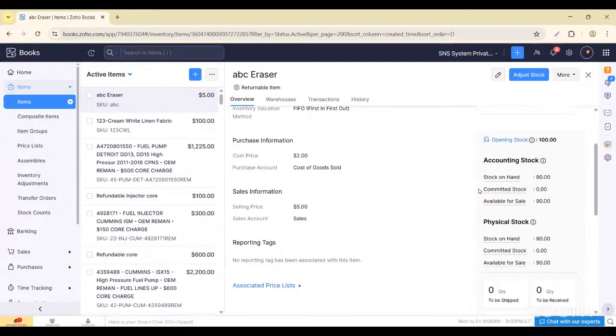Here's a quick recap of what we've done in this section. Turned on inventory tracking in preferences, set FIFO or weighted average method, defined opening stock, added SKU and unit, set user permission for stock control. Let's now move into our next section, creating items and services, where we learn how to add all your product detail into Zoho Books.